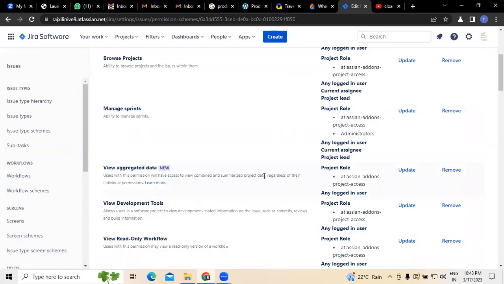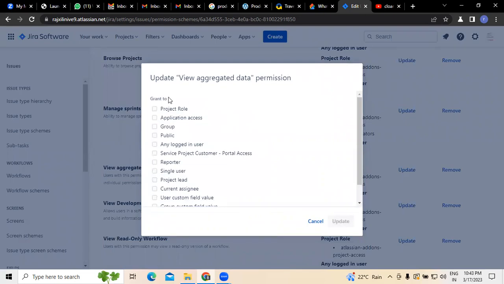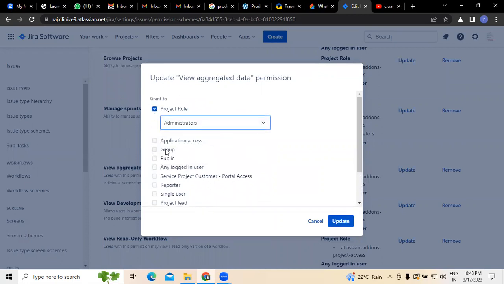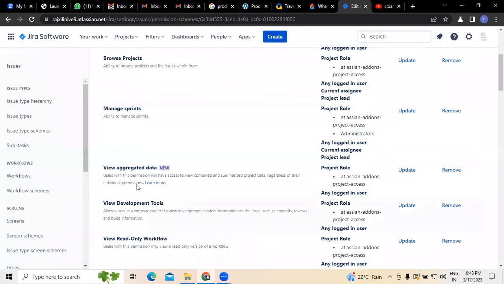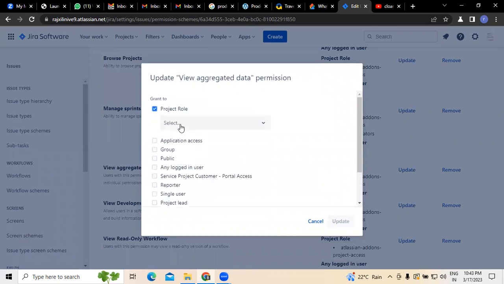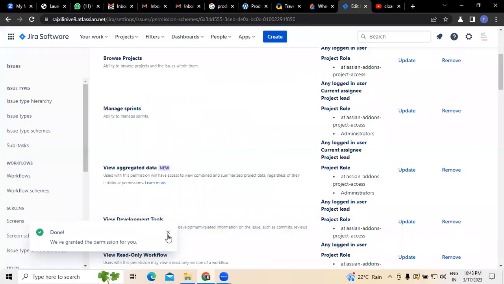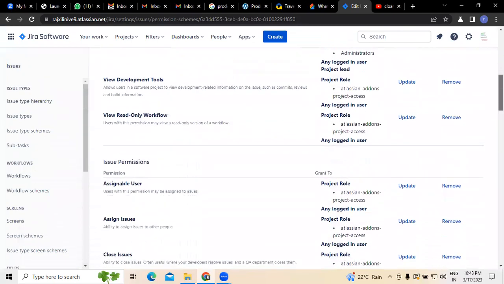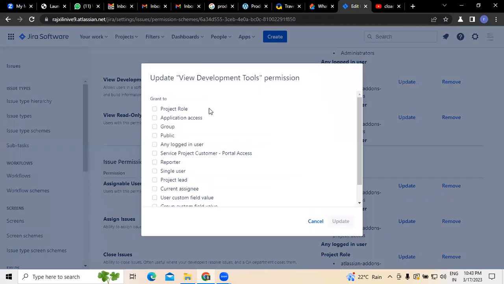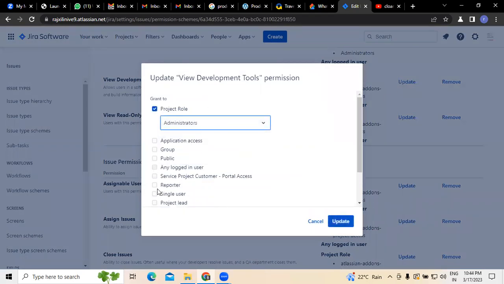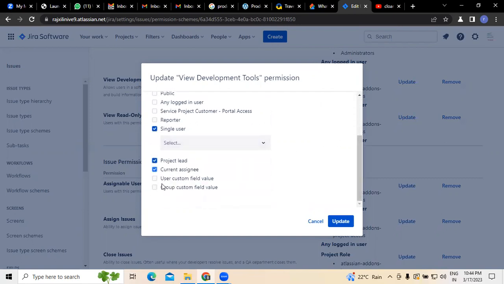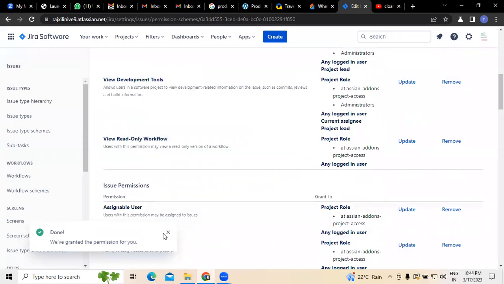Now, if you want to view aggregated data, project role administrator we are giving, and any logged in user. Yeah, project role administrator, any logged in user, project lead, update. Right, so we have given a permission here. Now, if you want to view development tools, administrator is the person who will be doing it. Single user may be anyone, right? So project leader and current assignee we have given.